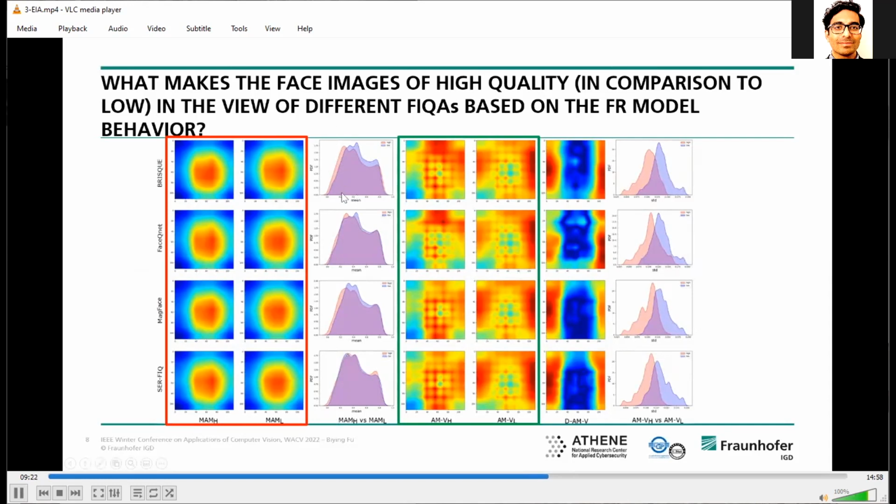This is also confirmed when we look at the distributions of the mean average mappings for high quality images in red and low quality images in blue. These distributions largely overlap with each other. However, if we go to higher derivatives by looking at the variation maps shown in the green box, here we spot that variability in activation mappings is stronger for low quality images. Here, compared to here.